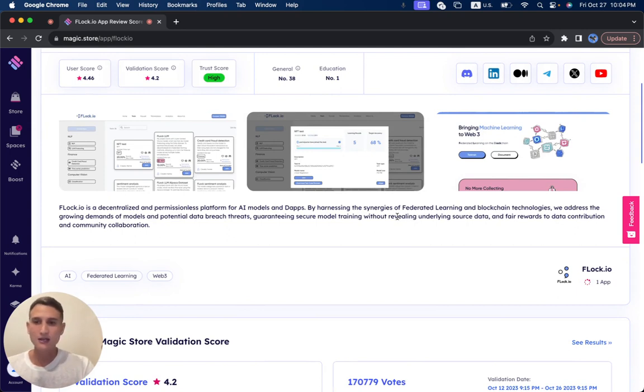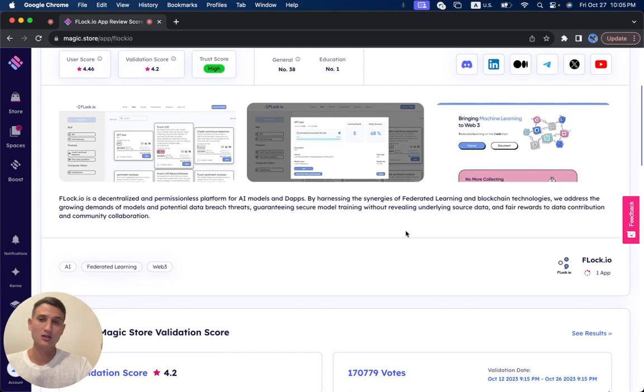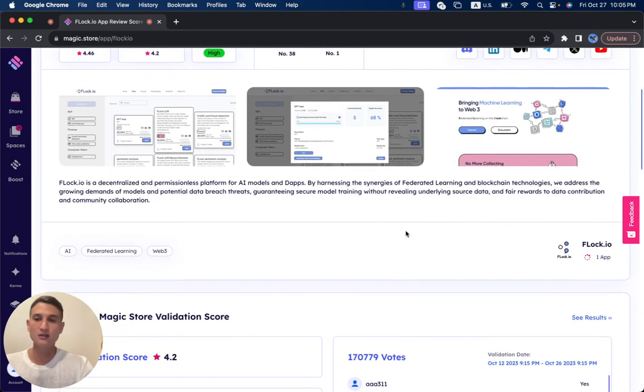Now, FLockio is a decentralized and permissionless platform for AI models and dApps. By harnessing the synergies of federated learning and blockchain technologies, we address the growing demands of modules and potential data breach threats, guaranteeing secure model training without revealing underlying source data and fair rewards to data contribution and community collaboration.